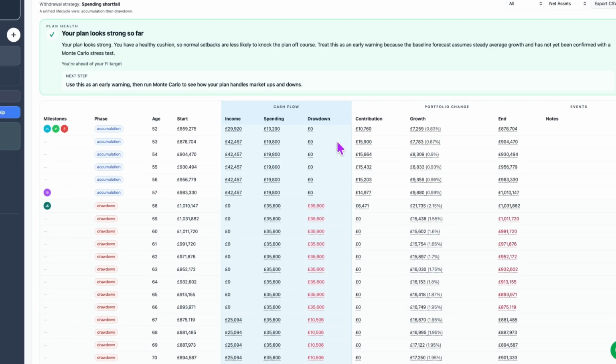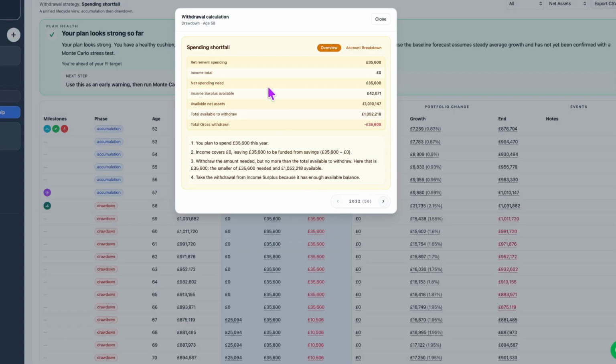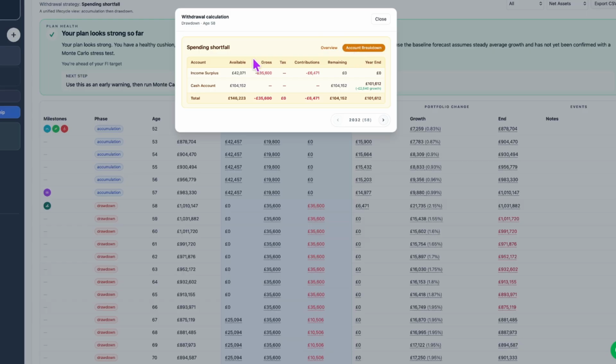For any drawdown, later, when we hit that stage, we can click on that and we can see the spending shortfall, how it's calculated, and the income surplus available. You can also click on account breakdown and see the ingoings and outgoings and any tax on each of the accounts, including the growth, if any.